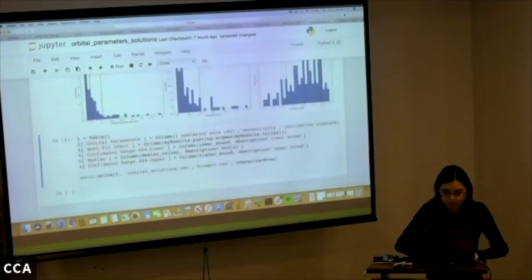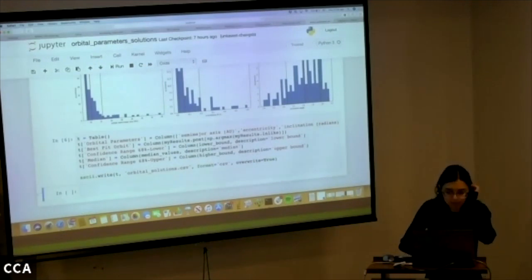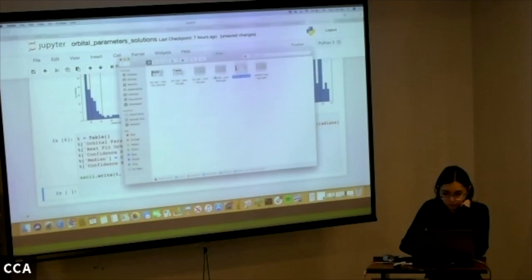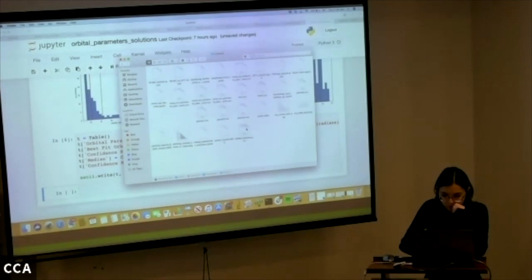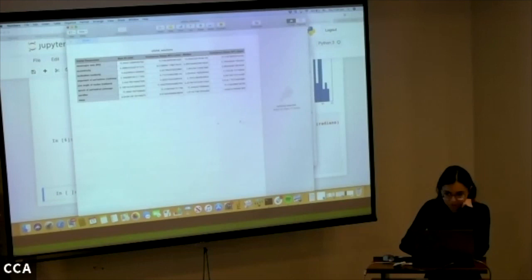And then this is just a quick way to save your orbital solutions, and it will output a table. So it will output a table that looks like this.